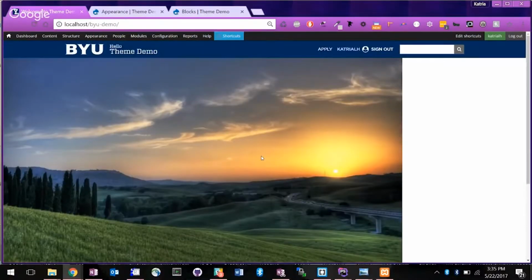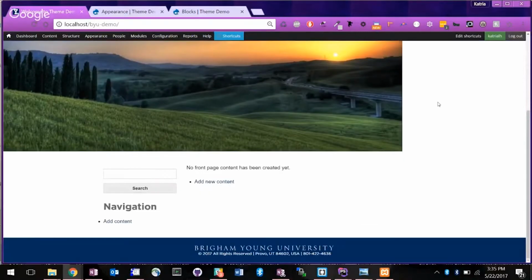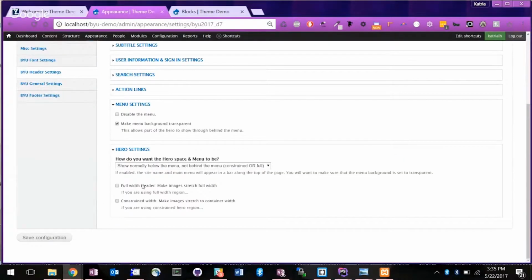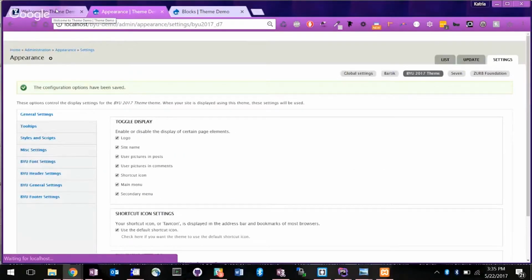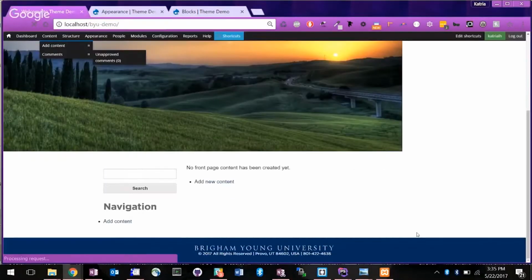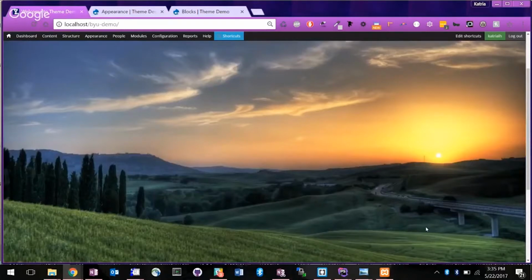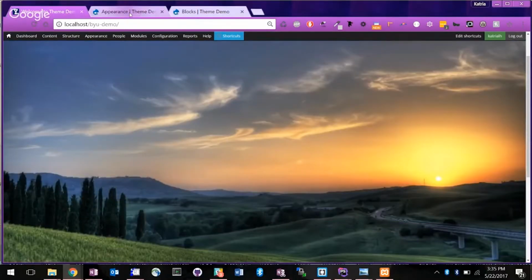And there it is. Now you can see it is full width, so it is sliding all the way over to the left, but it isn't stretching the full width of the page. That's where this next setting comes in. Full width header, make images stretch full width. Once we click that, now our image will stretch. Now you do want to consider the size of your image and that you are using large enough images so that this doesn't look pixelated. So now we can see our image stretches full width, and that's what we wanted.